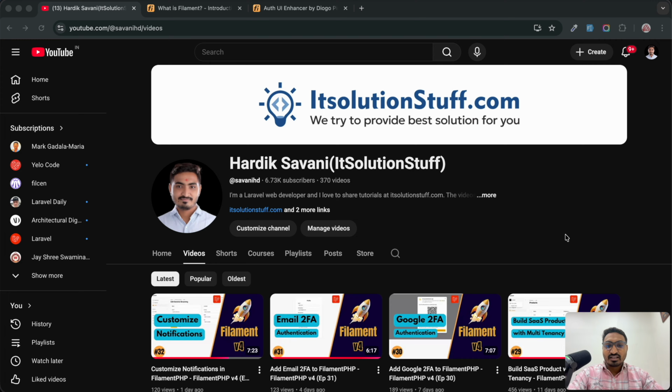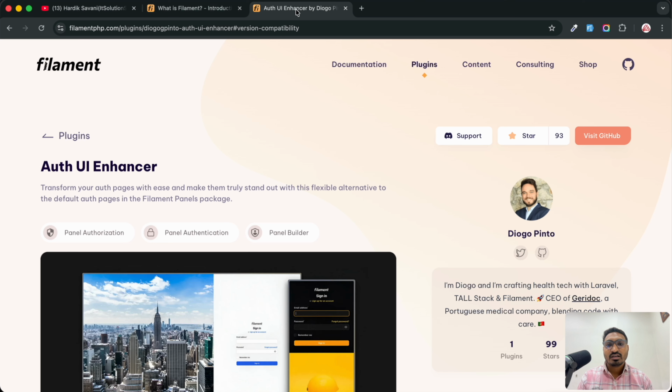In this episode I'm going to show you how to use the authentication UI change plugin in Filament PHP. So basically login, registration, forgot password, auth screens, we can change the layout using the plugin. So let me go here and you can see that this is the Auth UI Enhancer. This is the plugin. You don't have to do anything, you just have to install it, and follow the basic steps to change your design.